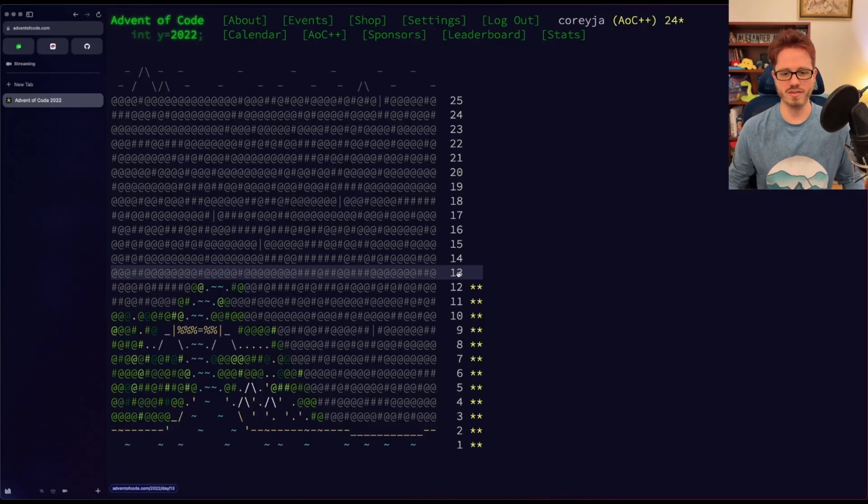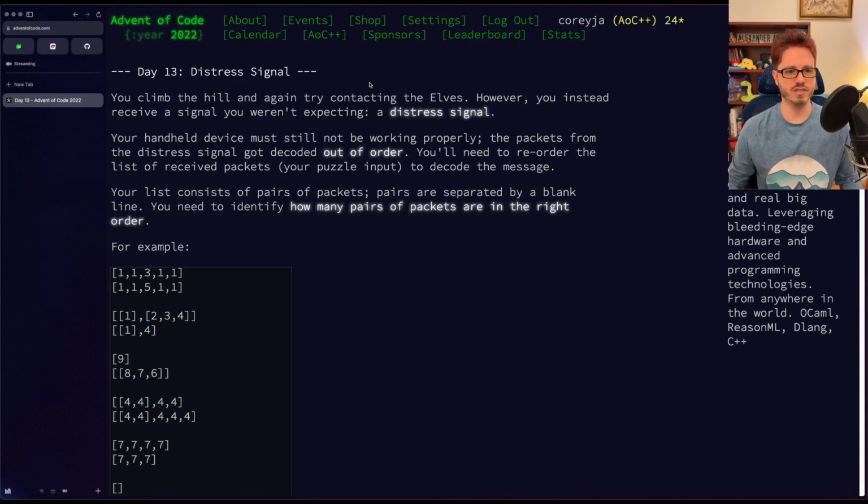Let's get started. Okay, let's jump right into day 13. Day 13, Distress Signal. You climb the hill and try contacting the elves. However, instead you receive a signal you weren't expecting, a distress signal. Your handheld device must still not be working properly. The packets from the distress signal got decoded out of order. You'll need to reorder the list of received packets, your puzzle input, to decode the message.